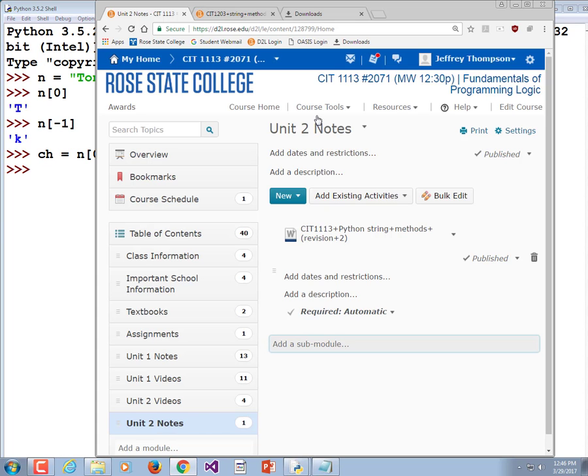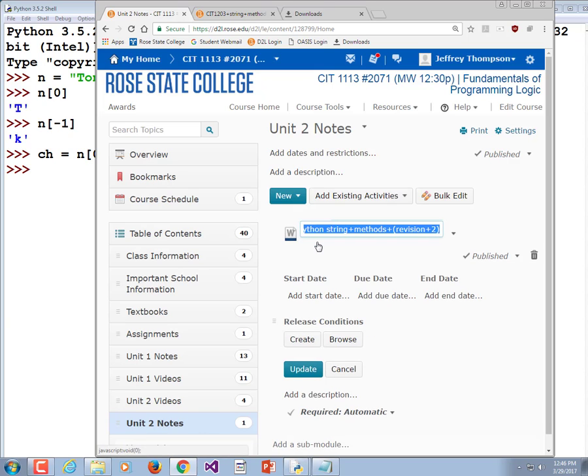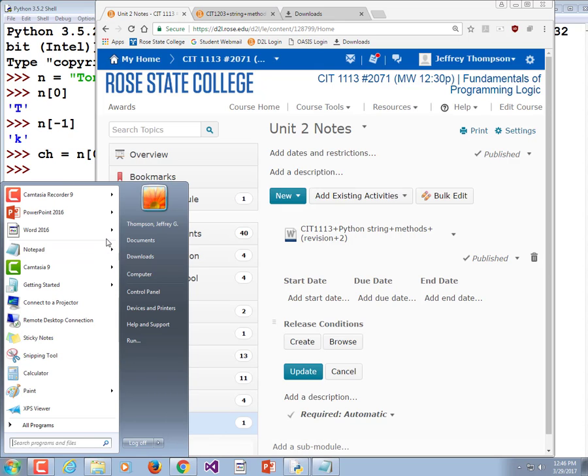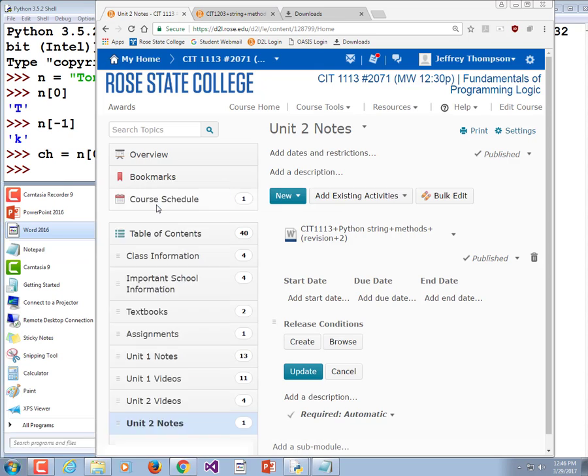If we go out, check our contents, there's a Unit 2 notes. It's got Python string methods. If it would let me get that. Maybe I can just get it from here. Okay.